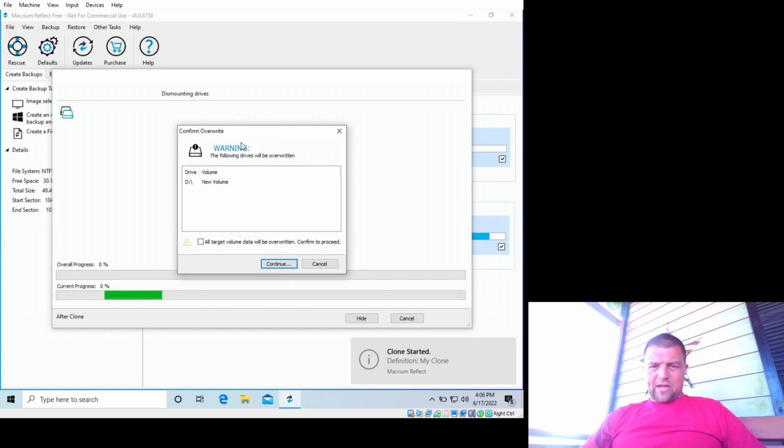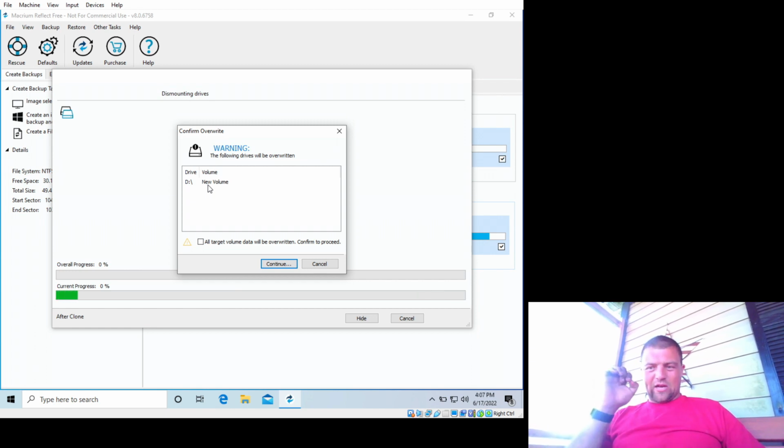This is basically making sure that that second drive I was telling you about, that D drive we plugged in and formatted, is empty. It's making sure that whatever's on that drive is going to go bye-bye. There's no recovery once you hit continue. So check this box here and press continue.